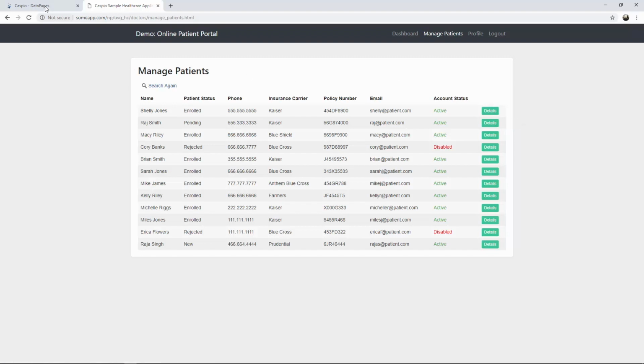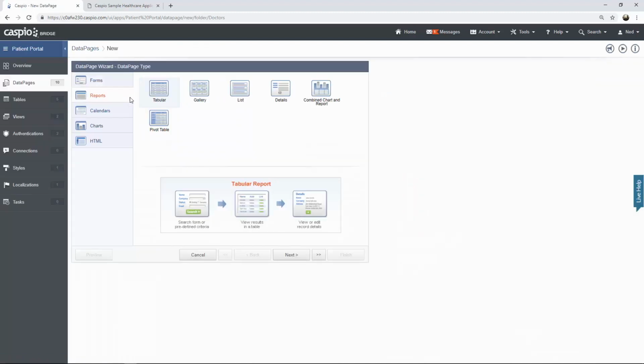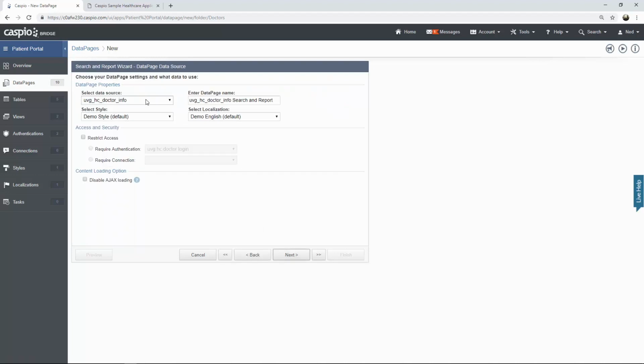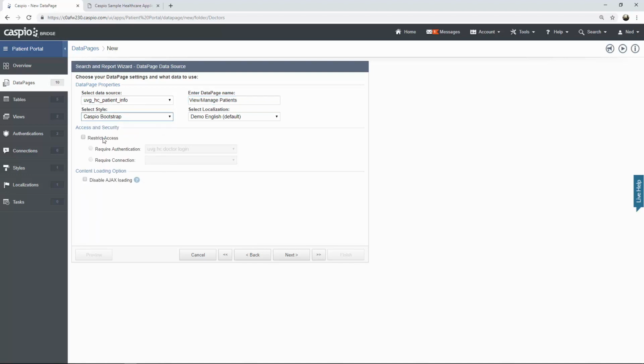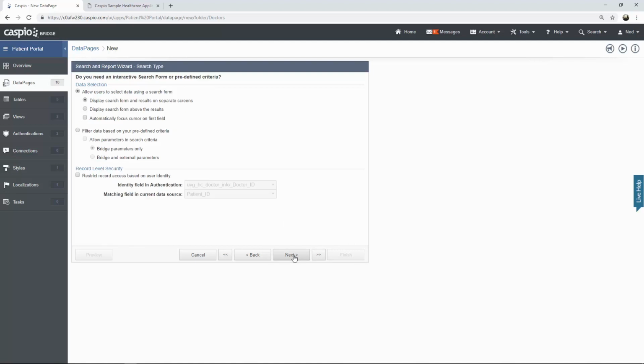Let's go back to Caspio, click New Data Page, select Reports. Once again, I'm going to use the tabular format and continue. For my data source, I'm going to select my patient info table because that's where all the patients are. Let's give this a name. We're going to call this View Manage Patients. I'm going to use the same style. I definitely want to restrict access to my doctors because only doctors should have the ability to see this information. Hit Next.